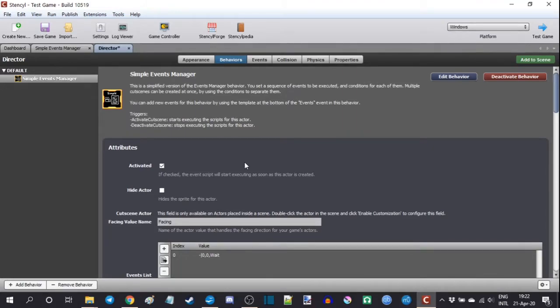Hide simply hides this actor. This can be useful to have one actor controlling the cutscene behind the scenes. It is false by default.